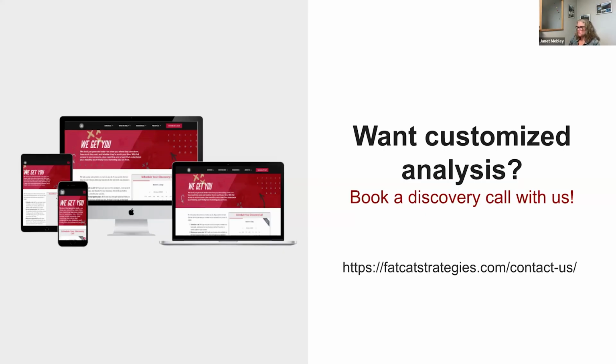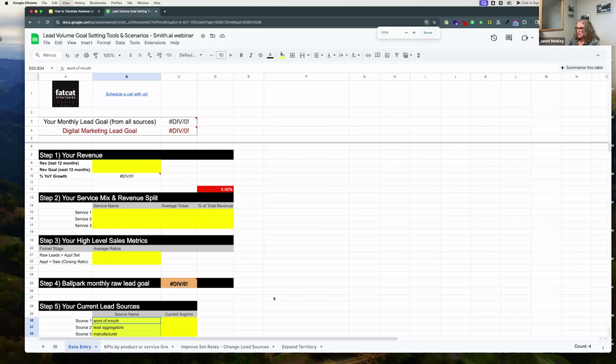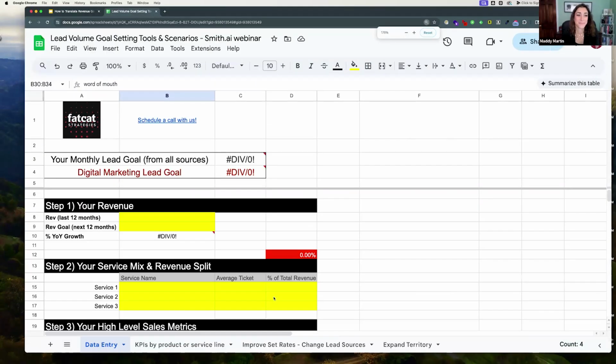So without further ado, let's get into some spreadsheet fun. Let's do it. I'm going to make this a little bit bigger. Maddy, what do you think about the size of this?